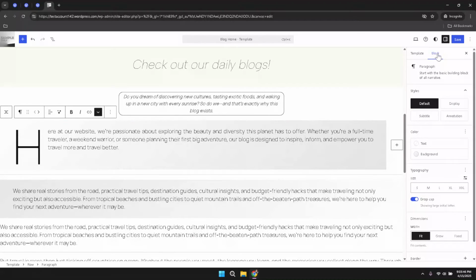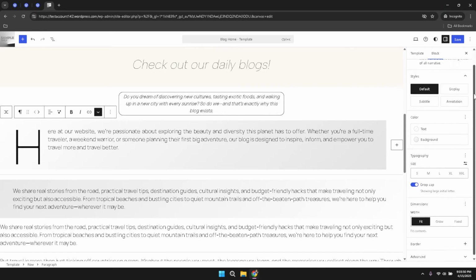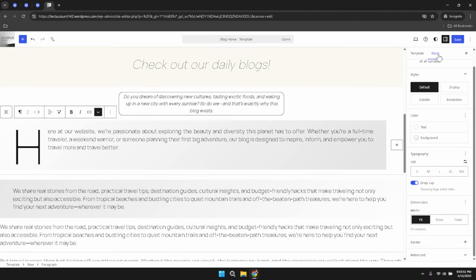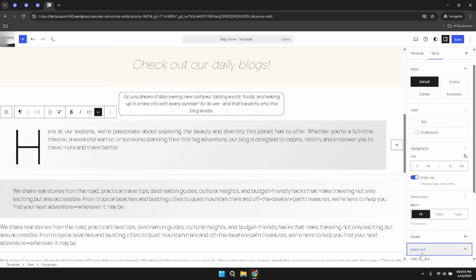Next, you want to focus on the block tab that appears on the right-hand panel. Clicking on this tab will expose various block-specific settings, allowing you to adjust the look and feel of the block to your liking. By accessing these settings, you gain finer control over the design elements applied to the block. Towards the bottom of this panel, you will find an option called Advanced. Clicking on Advanced reveals more detailed settings for your block.